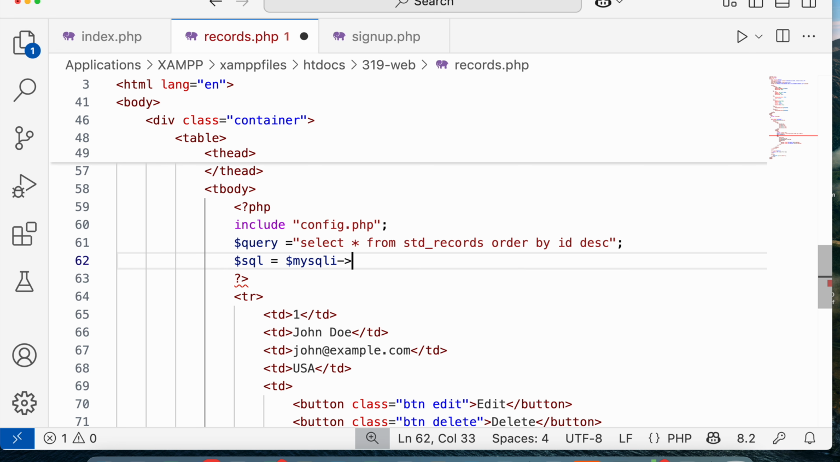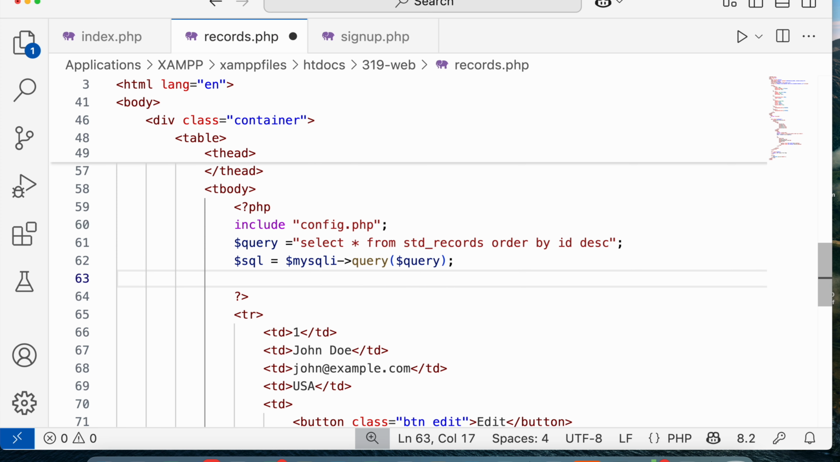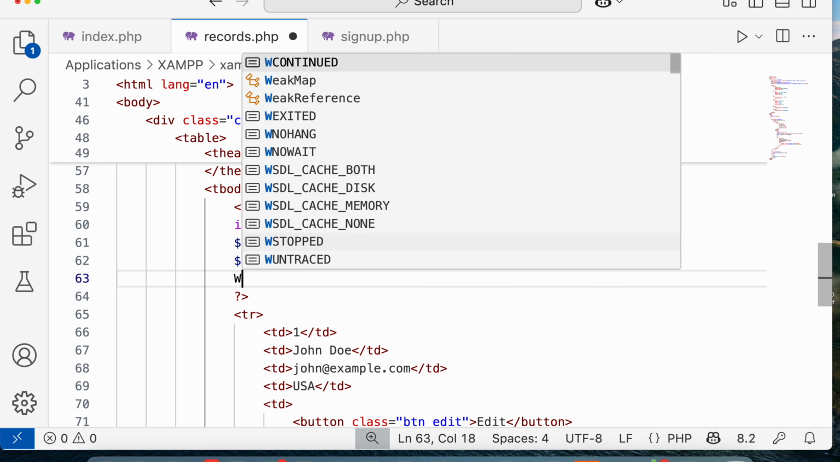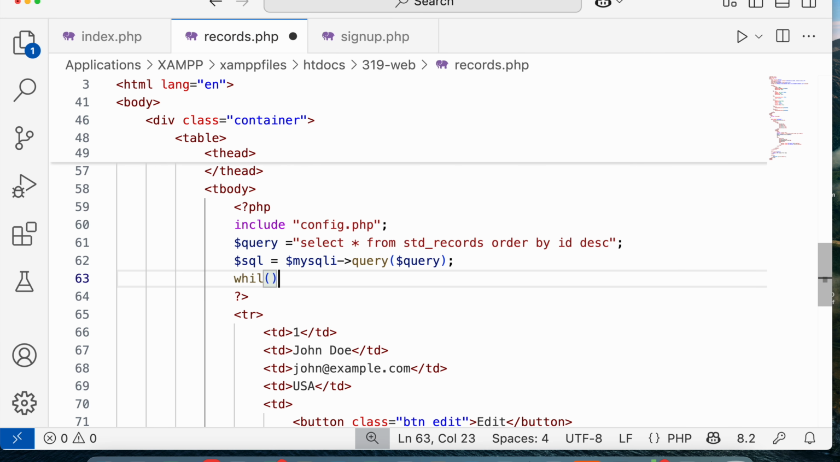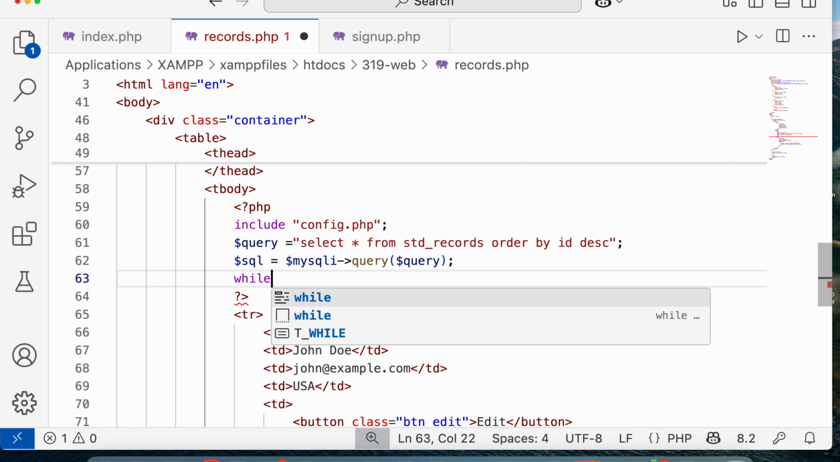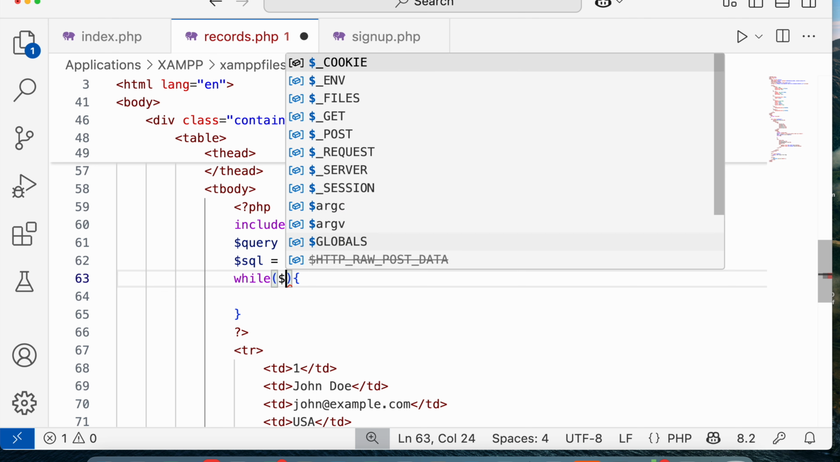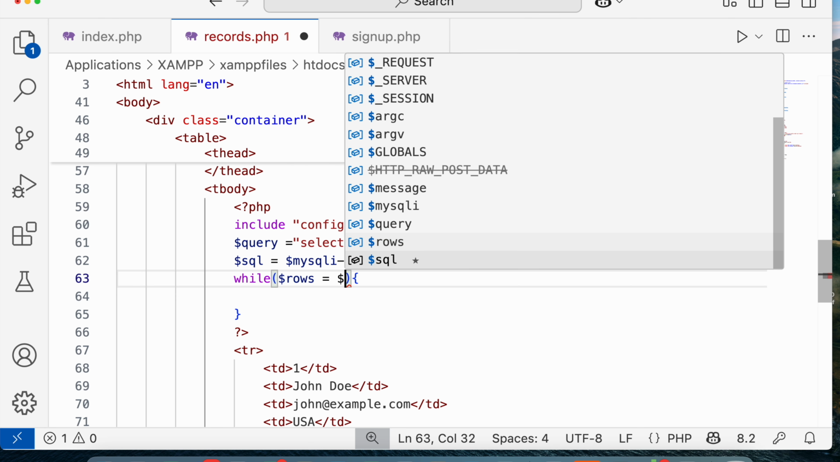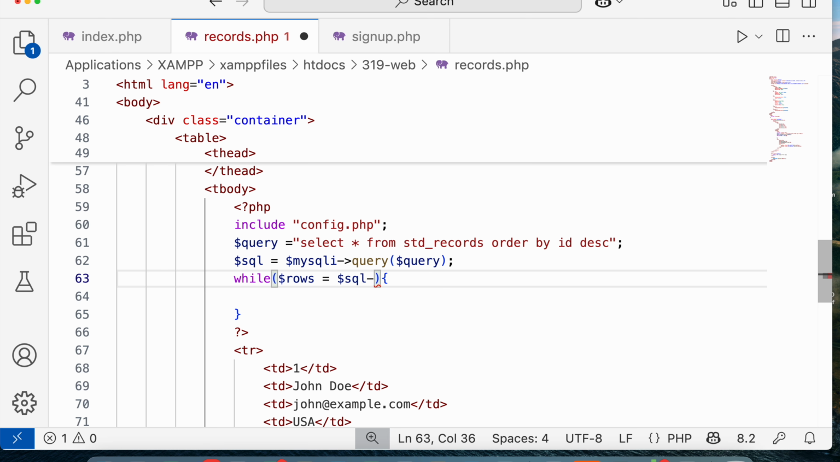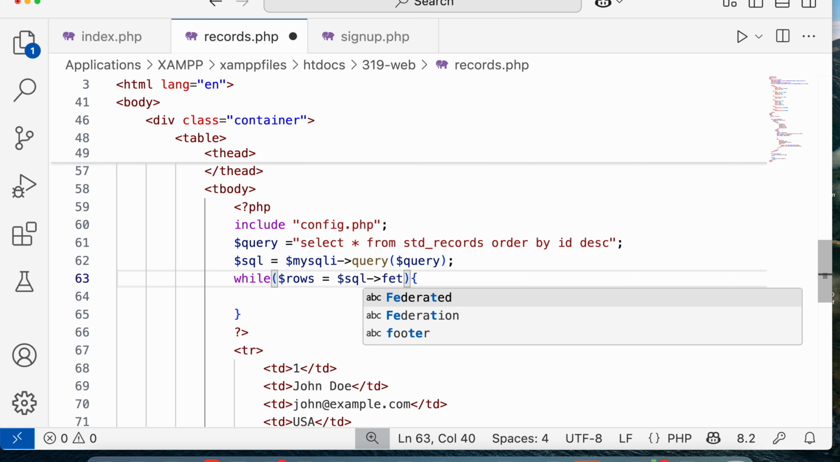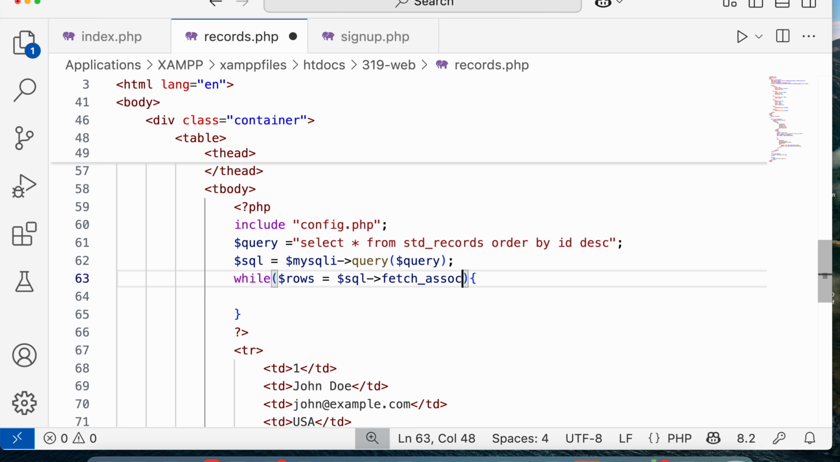Then $sql, that will be $mysqli, the object we have. I will execute the query, and that is the query that we have, and then I'm going to use a while loop, because we have more than one record inside the database. I'm going to use $rows as a reference and $sql fetch_assoc, fetch as an associative array, return me as an associative array. All right, so we have this one.